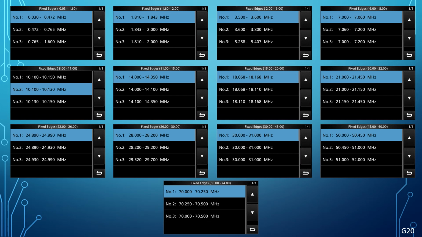For the sake of brevity, here are all 13 on one slide. Each of the ranges has its bands assigned. They can overlap if required. Touch any entry to edit it.